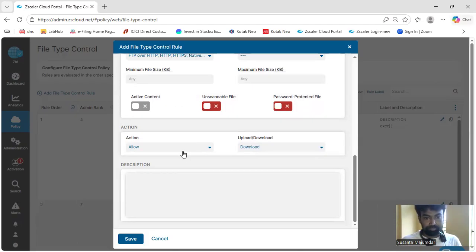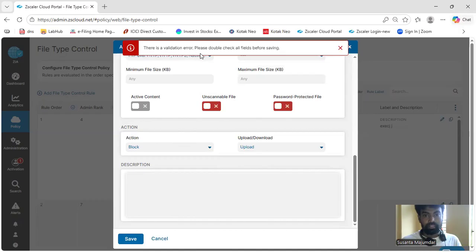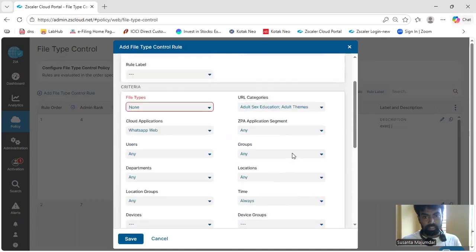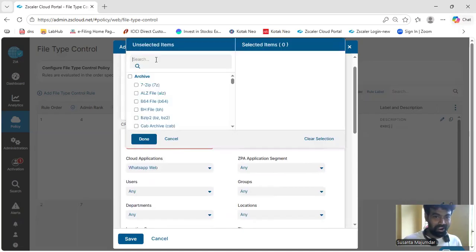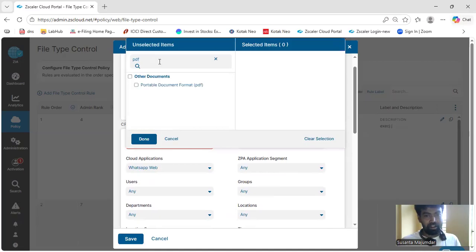Okay, action: block, for upload, means nobody can upload a PDF file in WhatsApp Web. Error, validation error, double click before you save. Now I need to check where I have missed the file type. So I haven't selected PDF now.